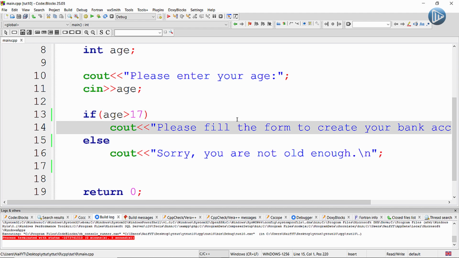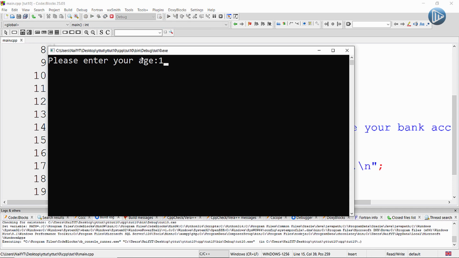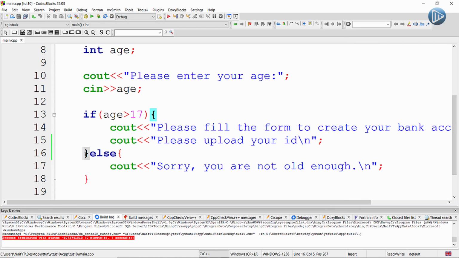But if we have more than one line in a specific route, then we need to open a curly bracket. For example, let's add another line of code here, just as an example, and say cout, please upload your ID. And now if we run this program like we did before, it will not cause any problem. If we write 19, it will work fine, because our program knows that this is the start point of our first route and this is the end point of our first route, and everything inside this curly bracket belongs to the first route.